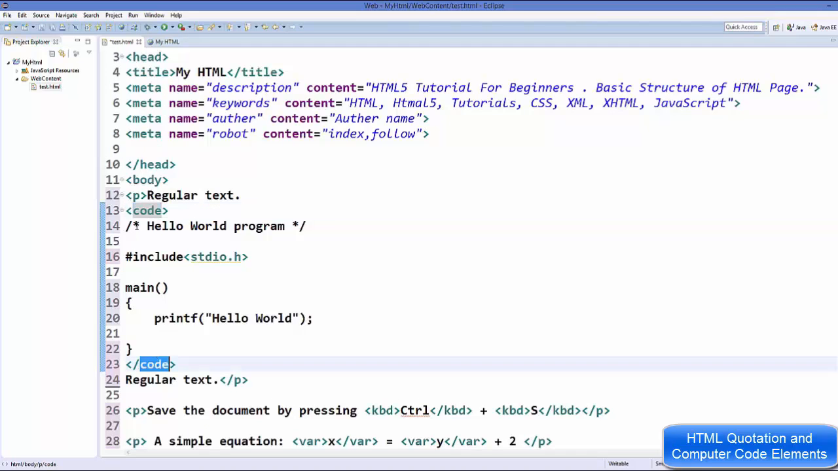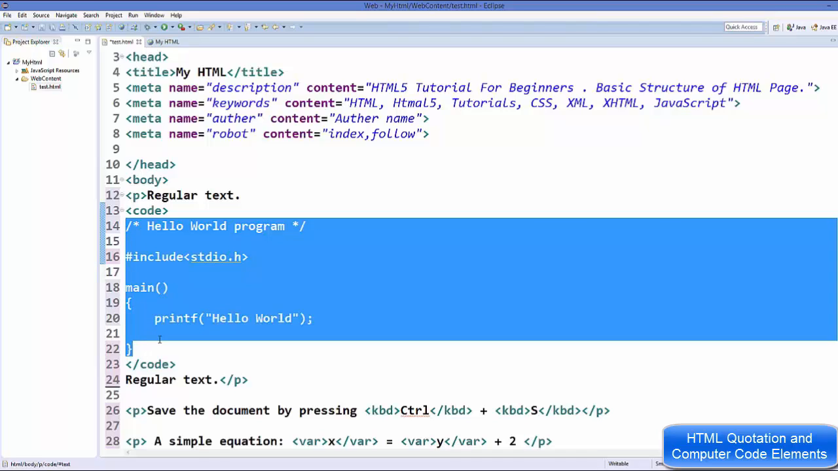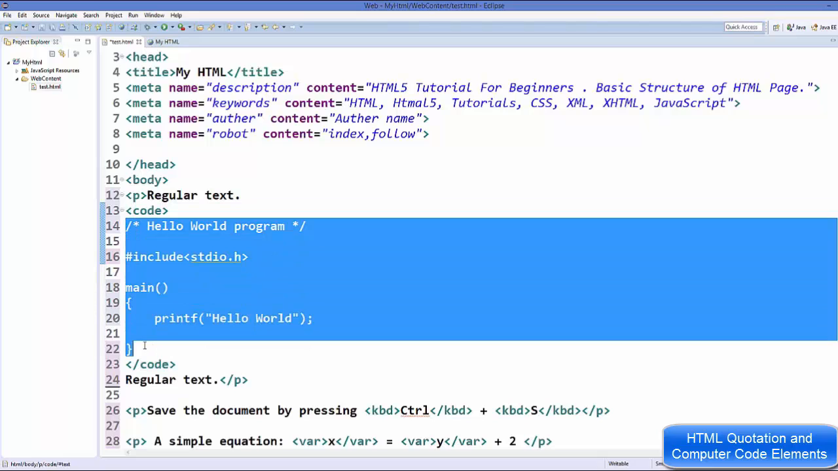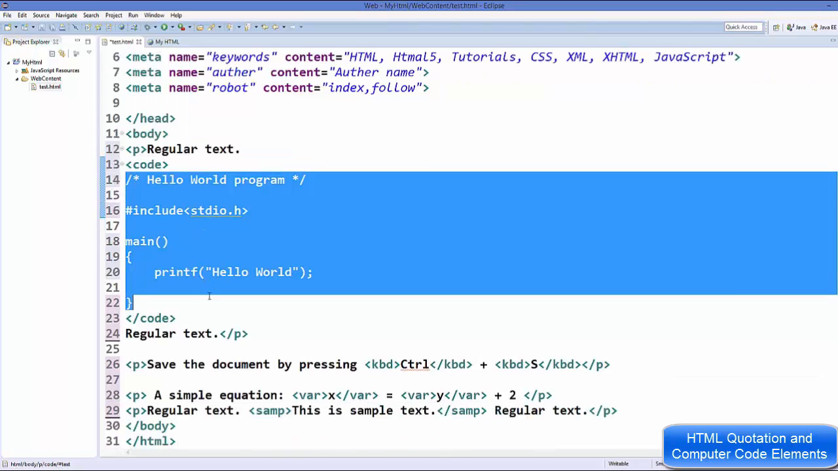So you have the code element, and then you can include your code inside this code element. Now remember that this code element will not preserve your spaces or line endings. So for that you need to include this code element inside a pre element in order to preserve the line endings and text, and that we will see later.